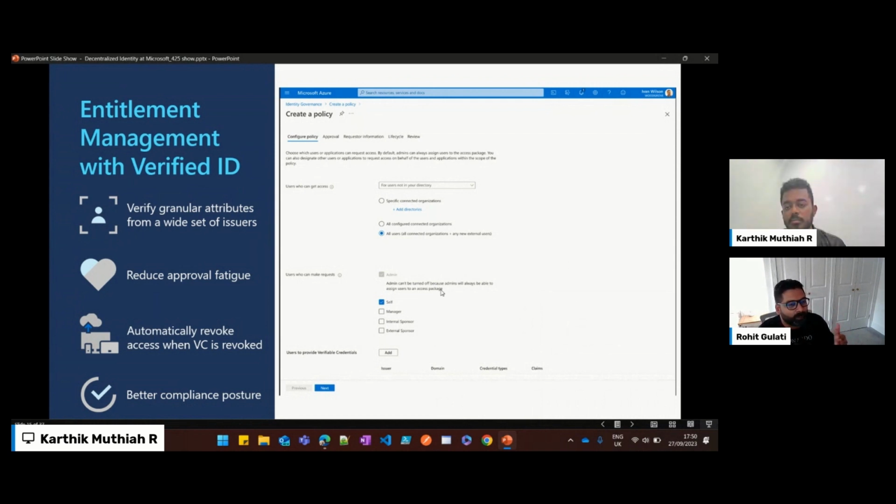But let's say if I know that Rohit's project ID is ABCD123 and it was presented as a part of a verified ID, I can, as a part of this request flow itself, take that information and maybe trigger a logic app that can update a backend database. So this scenario is very powerful in bringing such kind of collaboration scenarios to life. Back to you, Karthik. Yeah, thank you for that, Rohit.